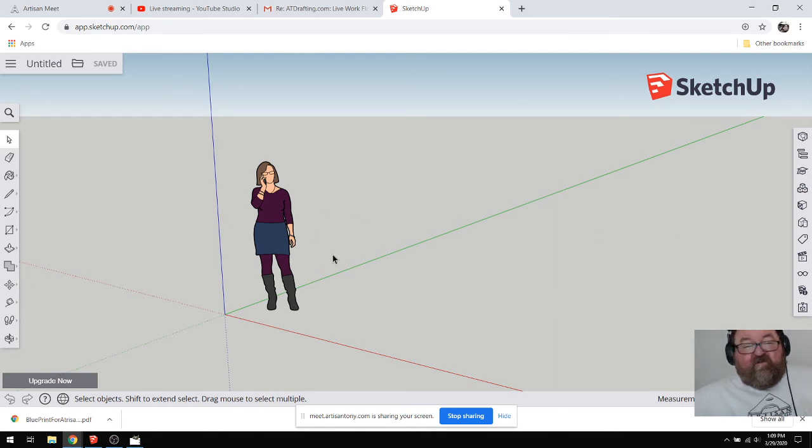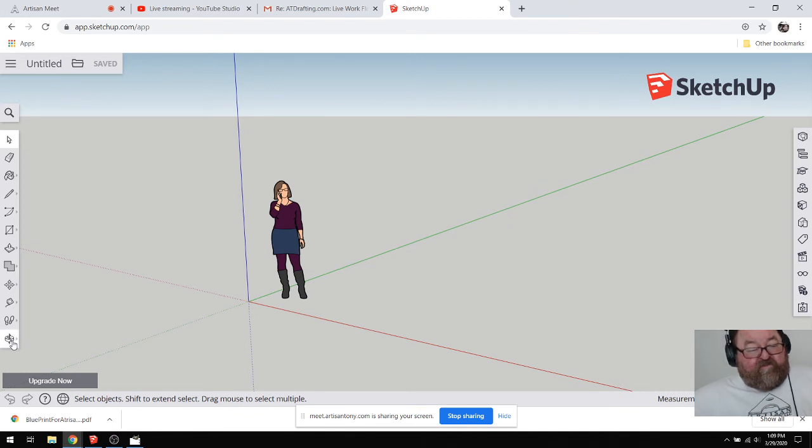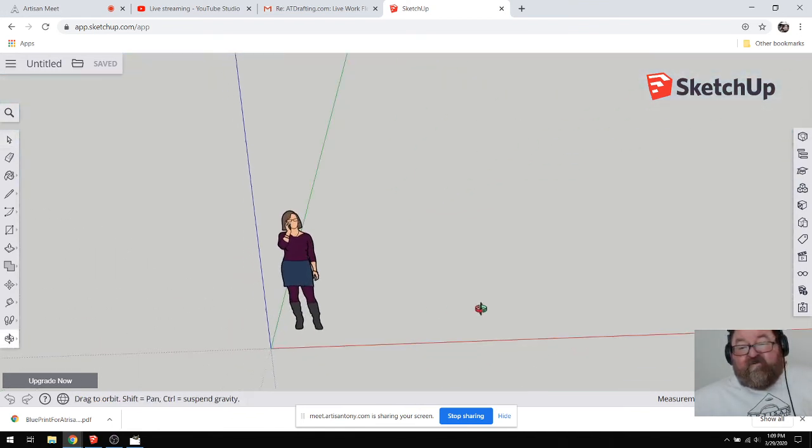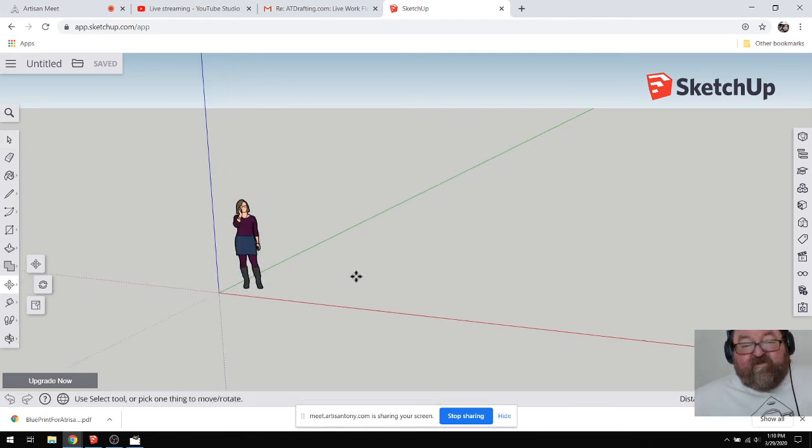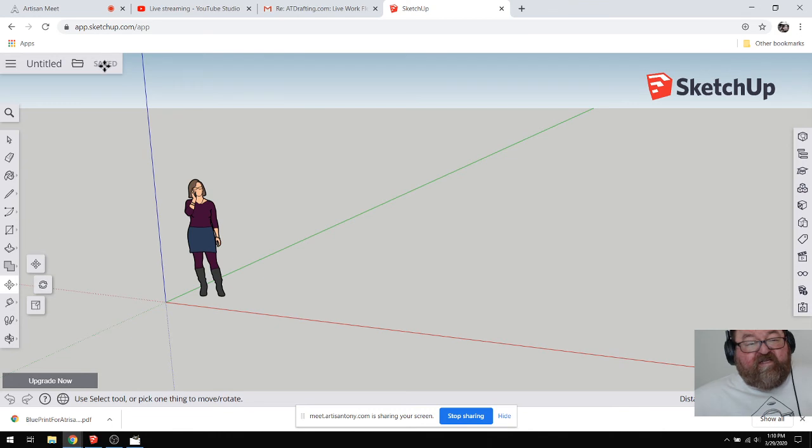But if you didn't want to pay, you can use the web version, and most of the tools are here. You just have to get used to it. Some of these tools pop out, and you can't manipulate the toolbars like you can on your desktop version. But if you don't want to pay for SketchUp, you can use this and you can save your projects. That's even cooler.